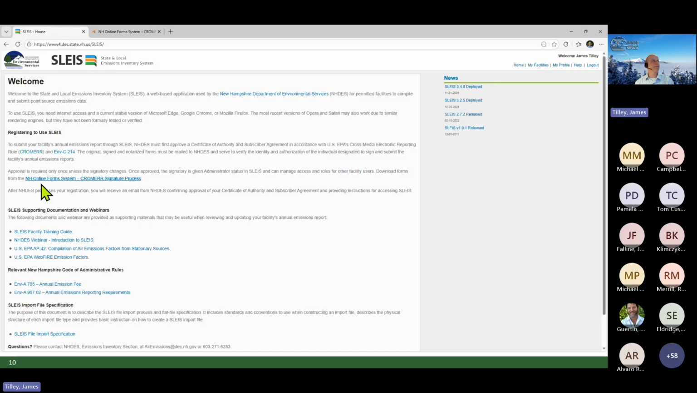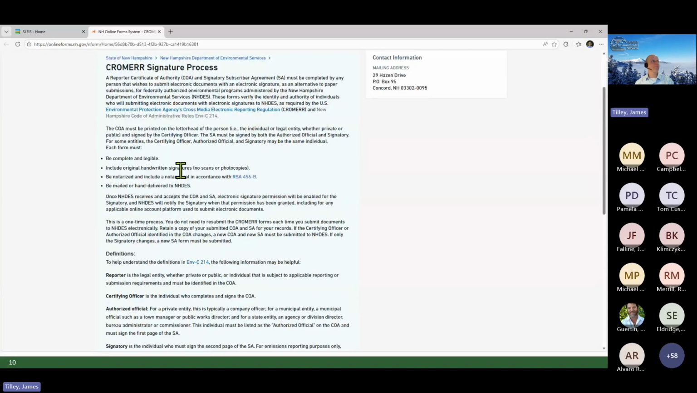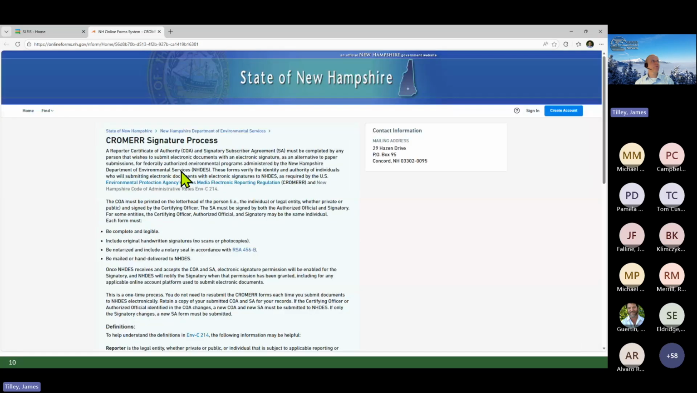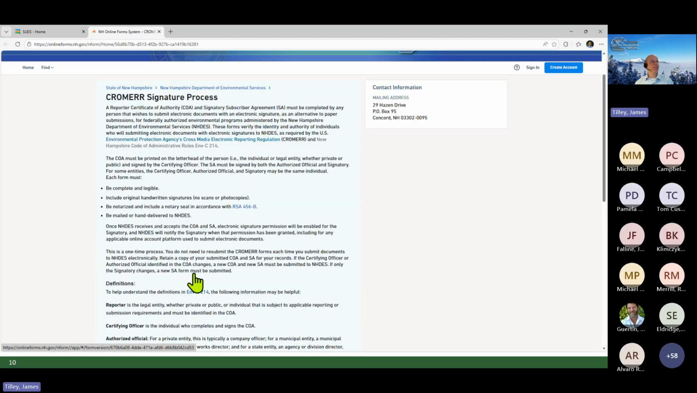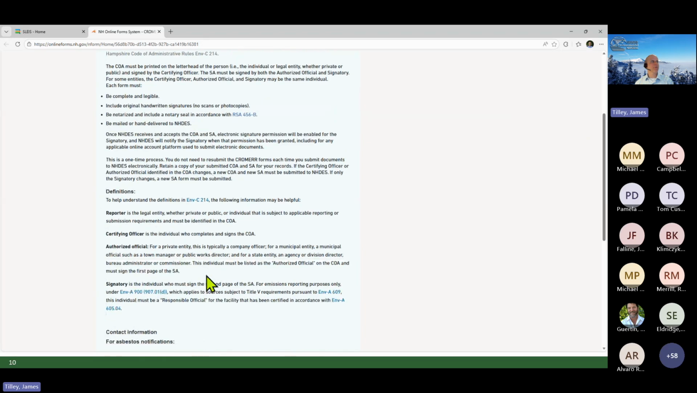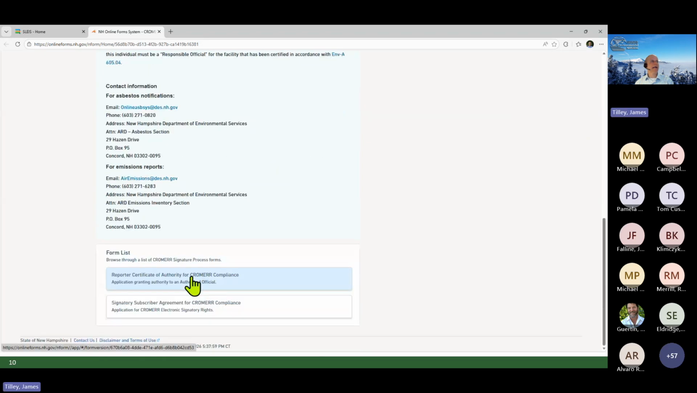Yeah, I can show that real quick. So if you go to the home page, I just clicked on this link right here. It'll go to these forms, this website, where you can download these two different forms. And there's instructions on how to complete the forms up here. They do need to be signed with a notary present and stamped by a notary. So that's what you need to do to get SLEIS access.